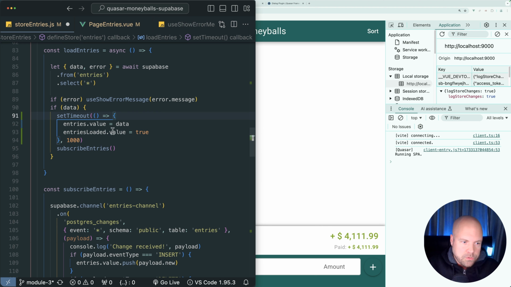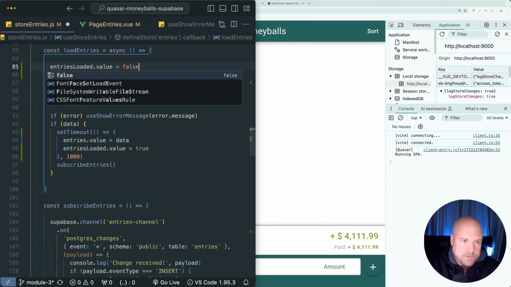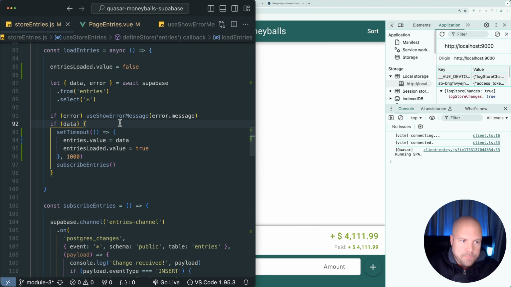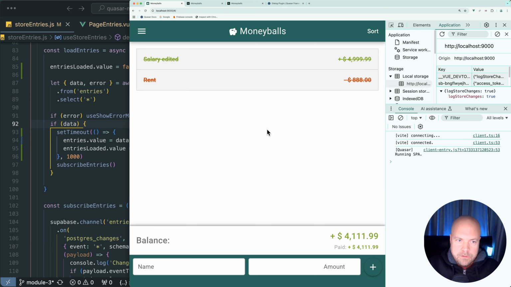Let's also make sure this ref is set to false at the start of this action in case we need to fire this again later in the app's lifecycle. So let's just do entriesLoaded.value equals false. So let's save that. We should see our entries reappear again after they're loaded from Supabase. So let's reload the page. And yeah, we now see the entries appear once they've been loaded from Supabase.